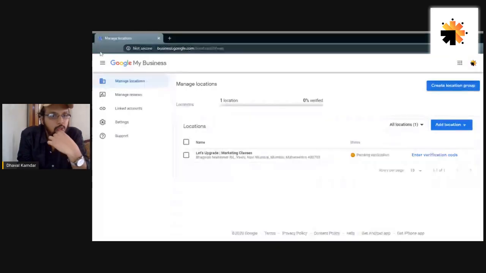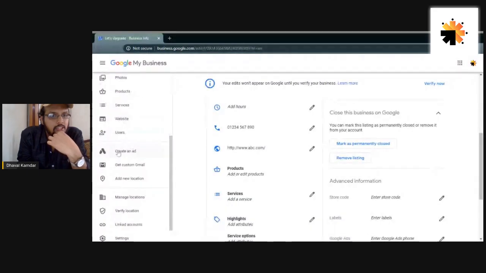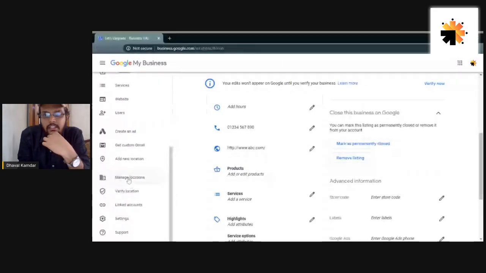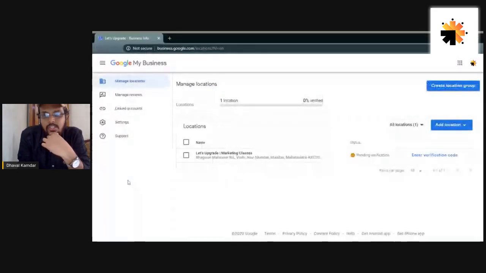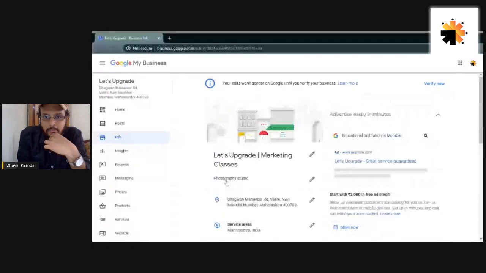Quickly, I'll show you how to do it. From the left side navigation, I click on manage locations. I click here, then under add location, add single location, and then I have to repeat the whole process. So that's all about GMB listing. Just go and explore this today.